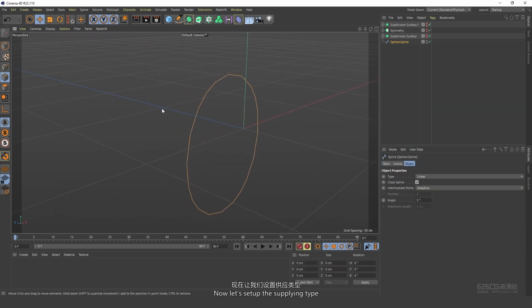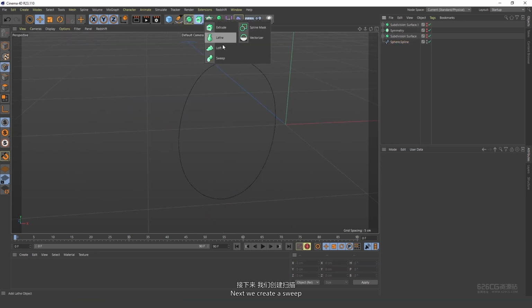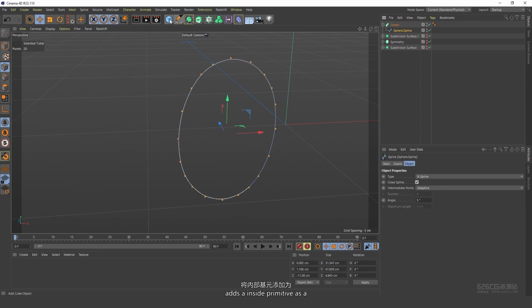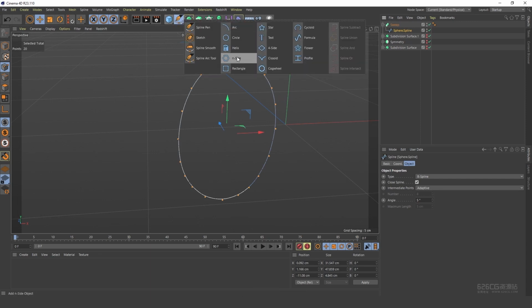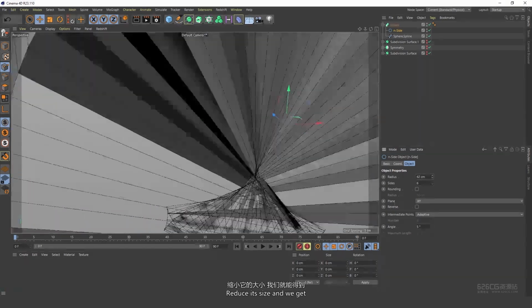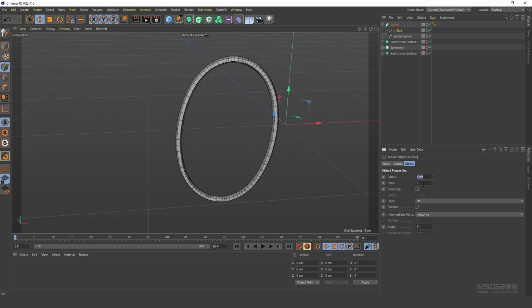Now let's set up the spline type. To make the shape more rounded, I choose the B-spline type. Next, we create a sweep generator. We place our spline in it and add the end side primitive as a profile. Reduce its size, and we get such a model. An eye contour.